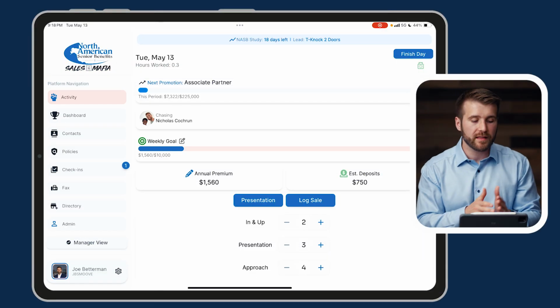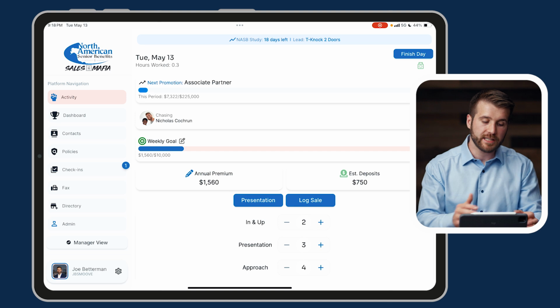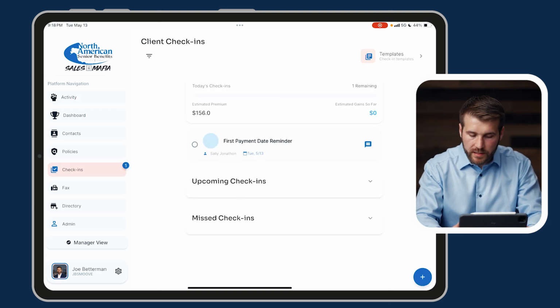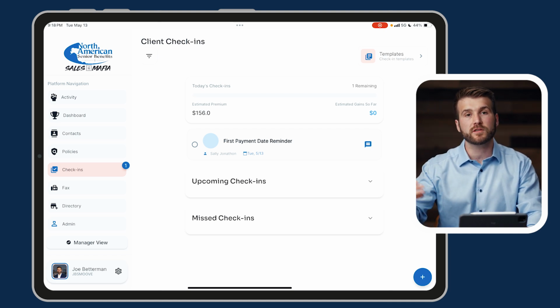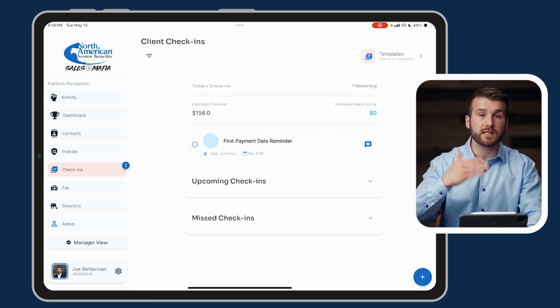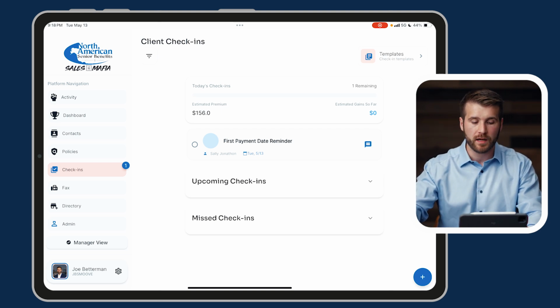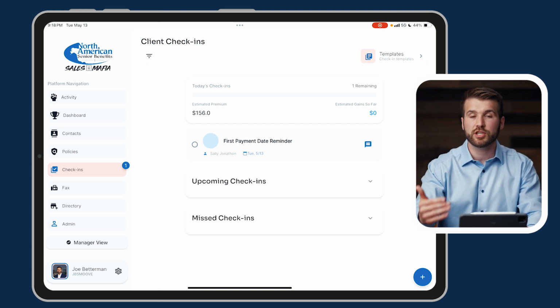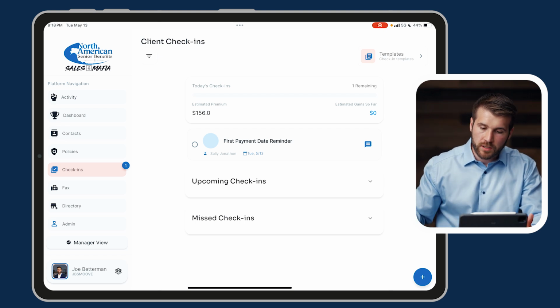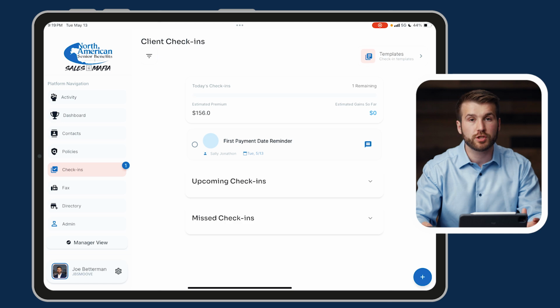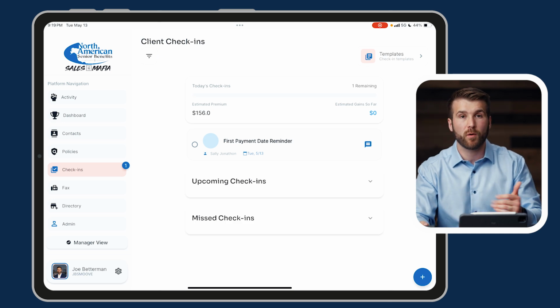And you'll also see here in the left-hand menu that we have a check-in notification. So if we click on that, we'll be able to see that in 2 days, if you remember, the client's first payment date was on May 15th. So 2 days before the client's first payment date, we generate these check-ins for the client, which is the first payment date reminder.